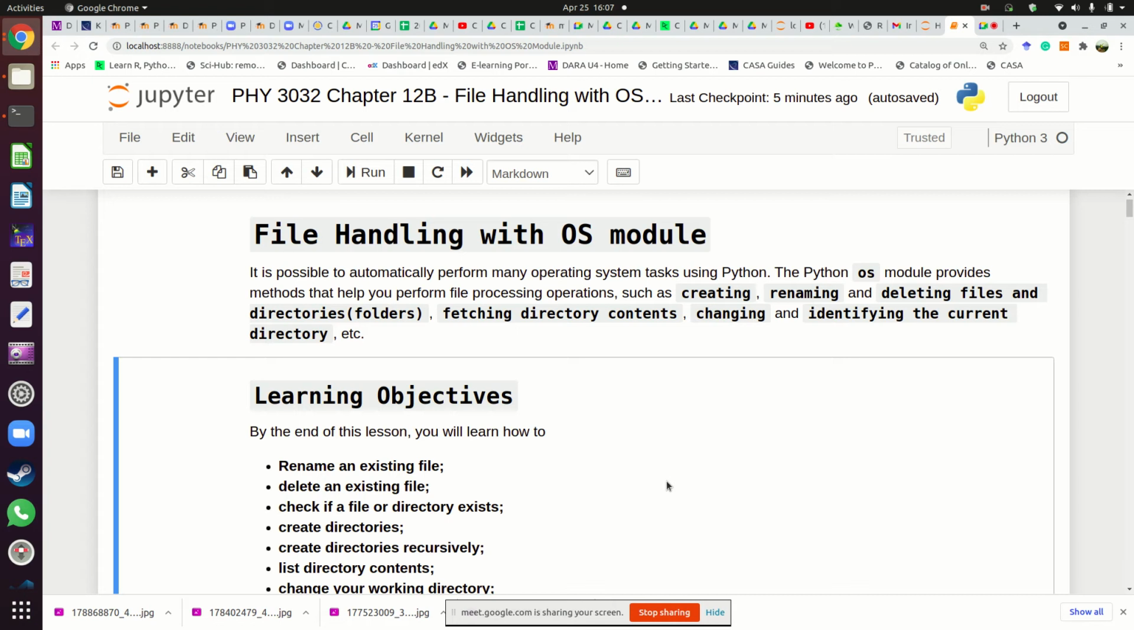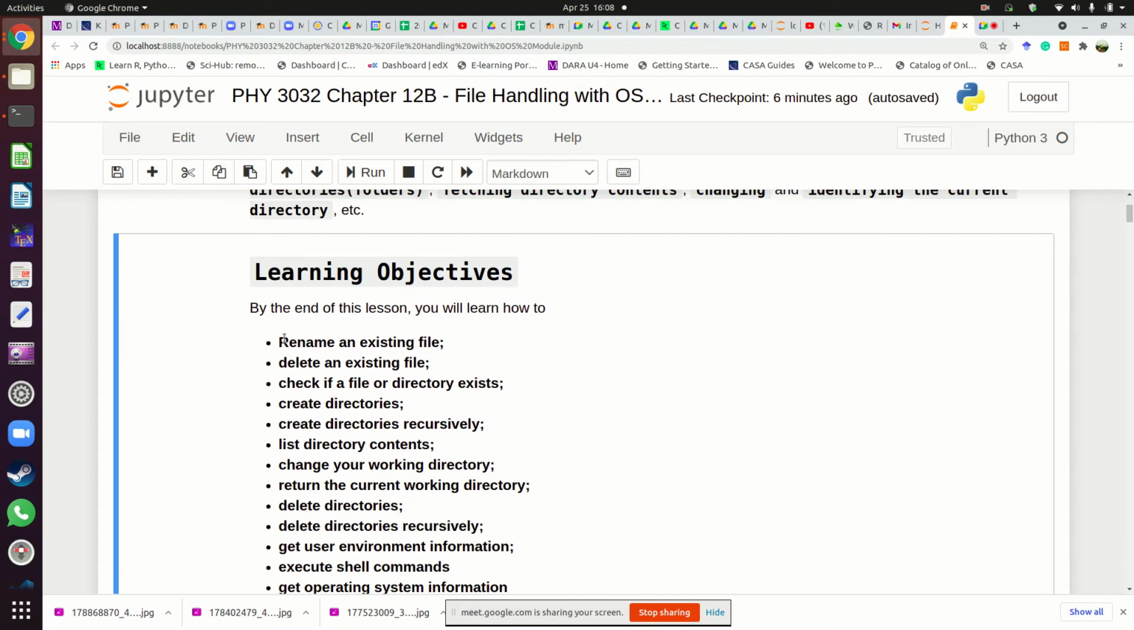In this second part of our lectures today, we are going to continue with something called file handling, but instead of how we did it previously, we are going to use a module called OS. OS stands for operating system. So this is a module you can use with Python to do certain tasks, and some of the tasks we're going to look at is how to rename a file.